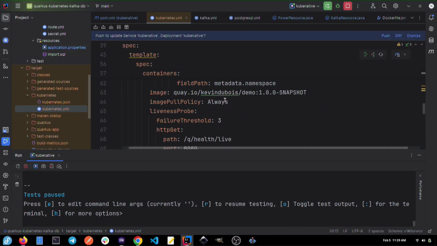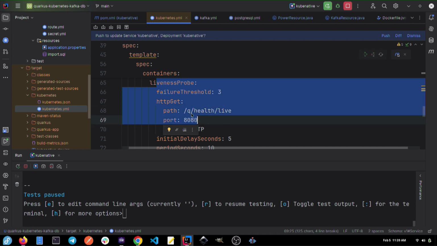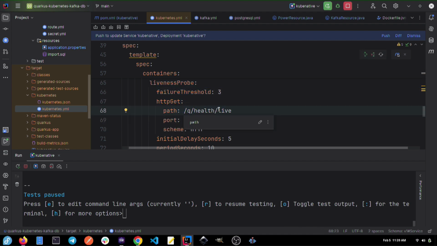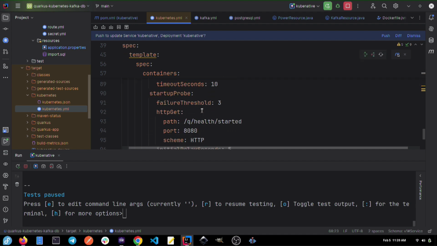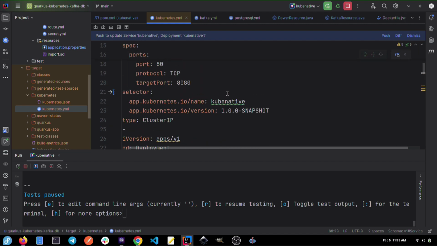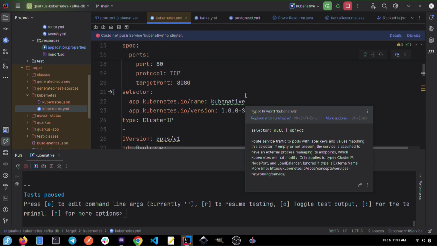So let's go and look at the deployment, and we can see now there's this liveness probe looking for q/health/live. You can of course make this custom things too, and a readiness probe, and a startup probe, which are the three kinds of probes that Kubernetes expects. So let's apply this to our cluster.